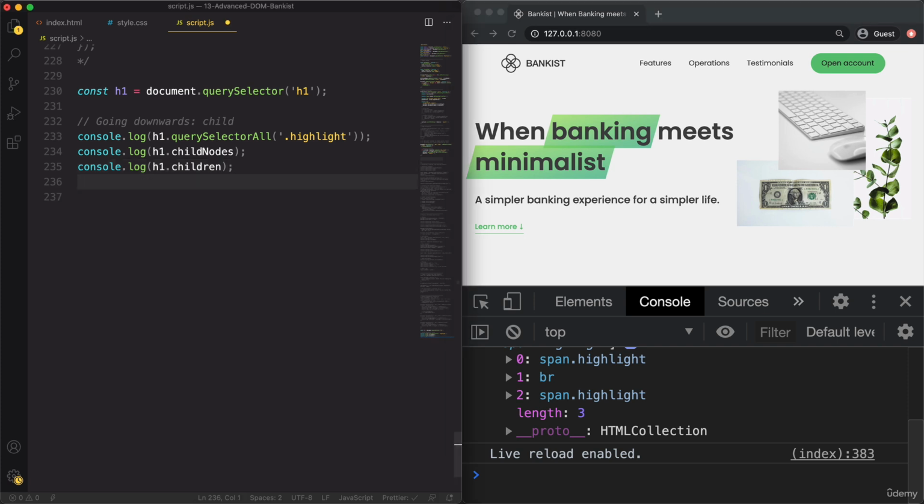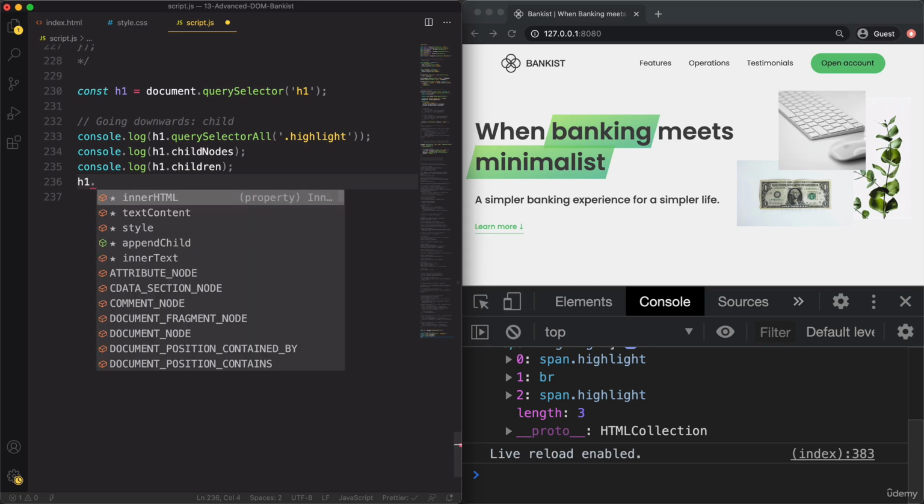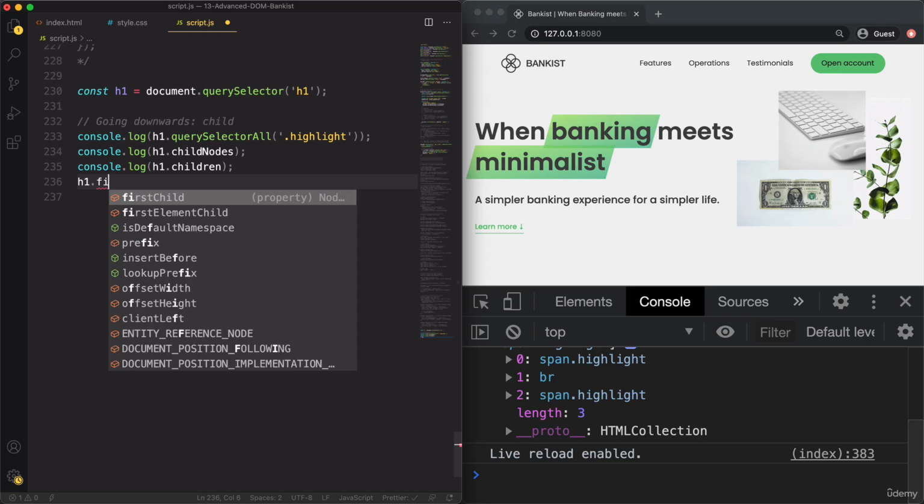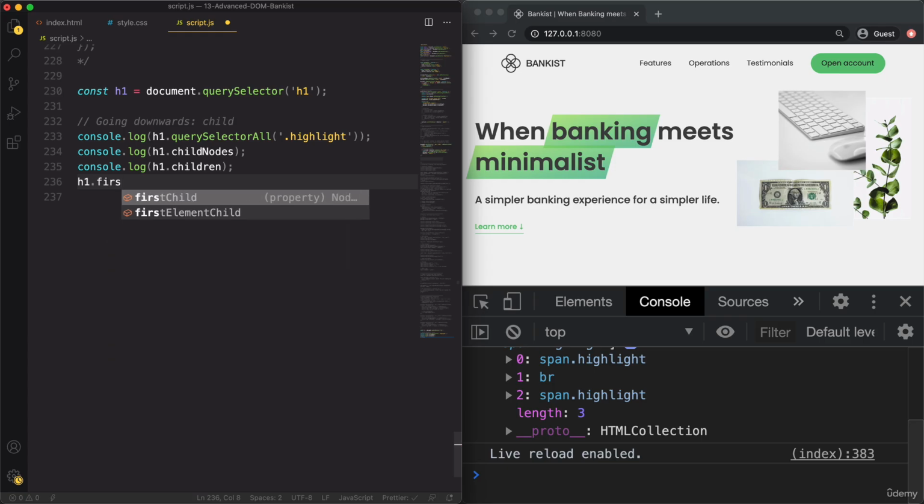Okay, finally, there's also first and last element child. So these names are a little bit confusing, but one more time, that's because of the messy nature of JavaScript with all of these things being implemented at different points in time. And so therefore it was difficult to keep consistent naming conventions. But anyway, let's use firstElementChild.